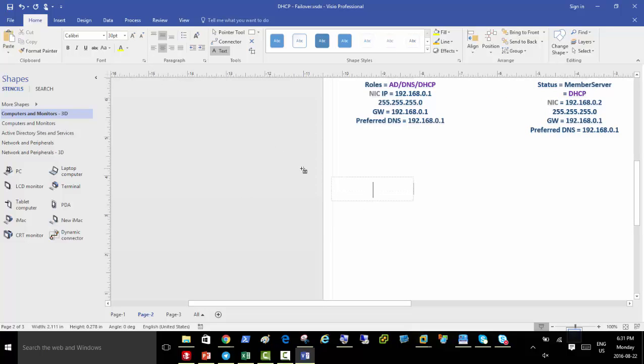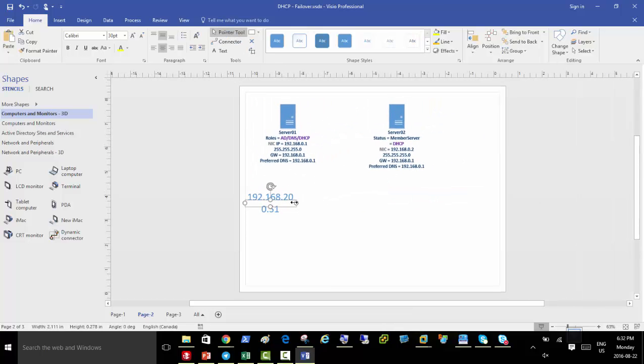This scope is like 192, there has to be a range, right? What we normally created is from 51 up to 100, the scope range, right? Up to 192.168.200.100, so this was our scope range. Now this scope is configured, but it should be highly available, right?